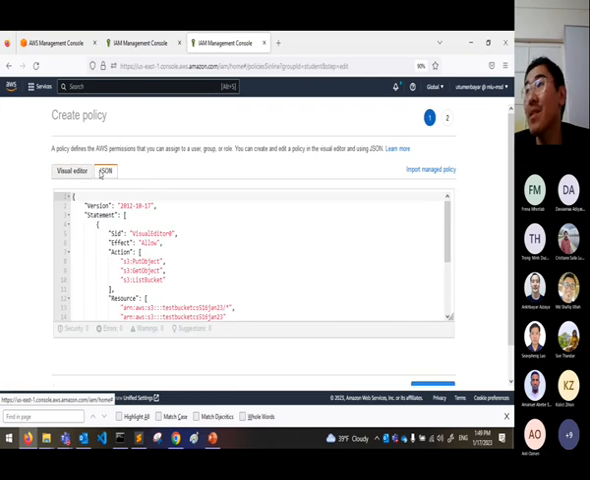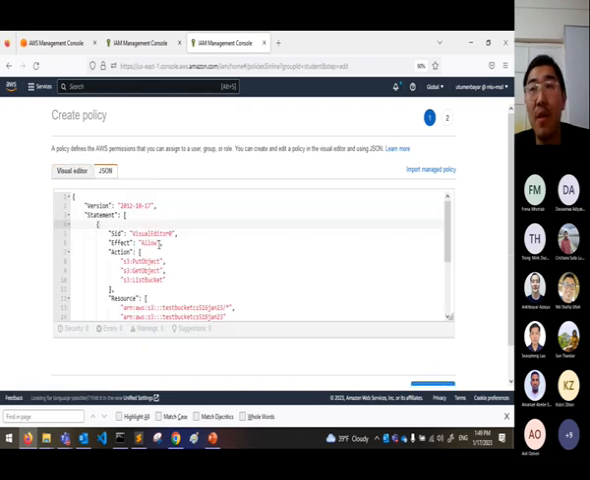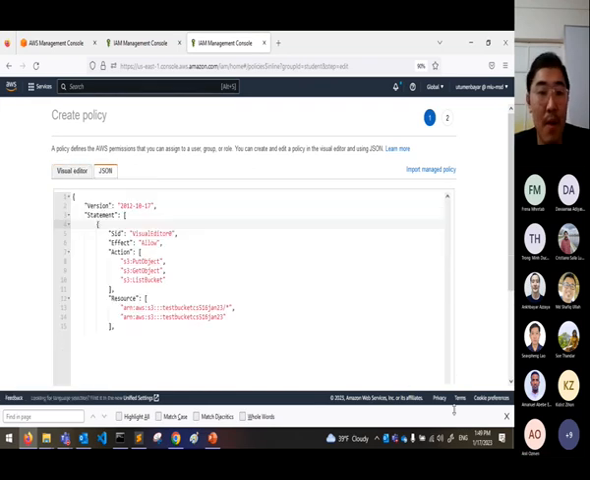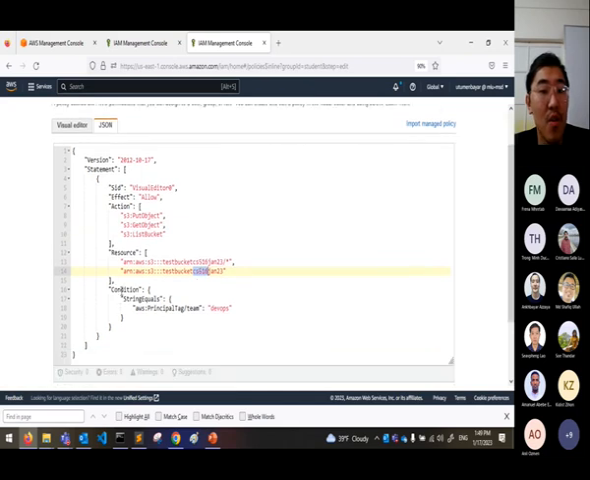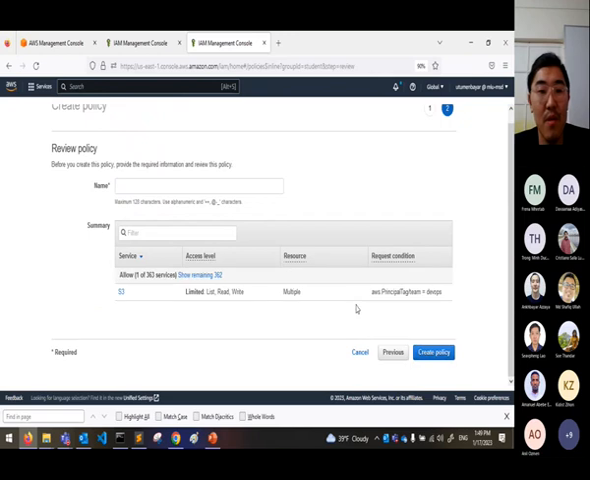We just write templates, and this is how the policy looks. While we were doing it here, it generated this automatically. So: put object, get object, list bucket on this bucket and this object, and there's a condition in here. The string equals: this team tag should have DevOps. So follow this policy. Everyone is following, right?